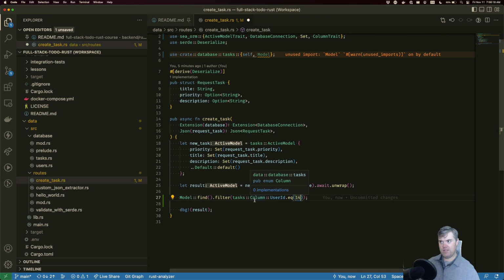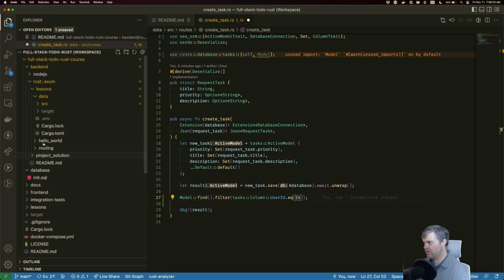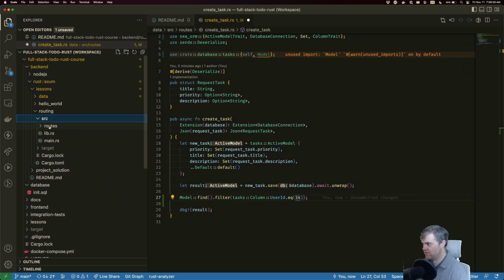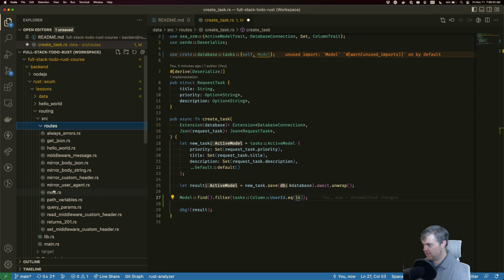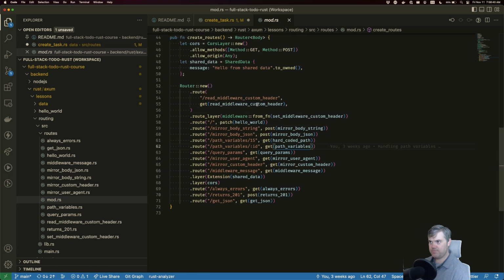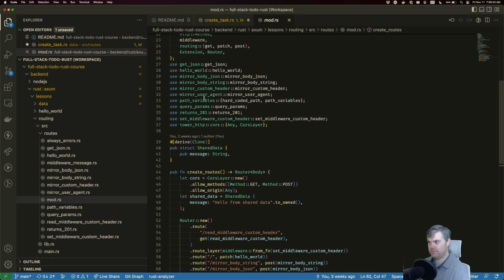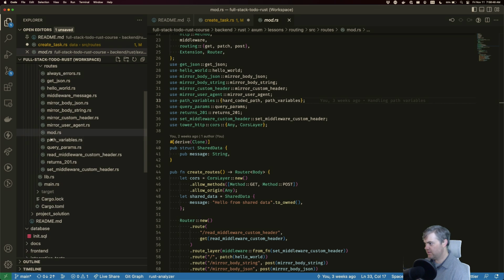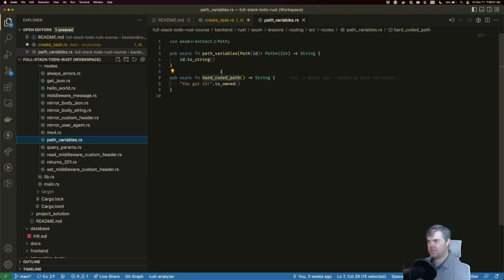Also, this is a path parameter. I need to remember exactly how that works. So we have lessons, routing, source, routes. So we have like hard coded. Oh, this one, path variables. You won't let me go in there? Fine. Path variables. Oh, right. Just path with ID path. Okay, i32. Got it.